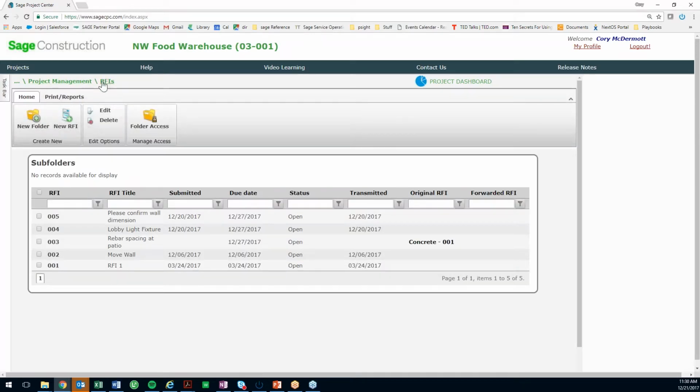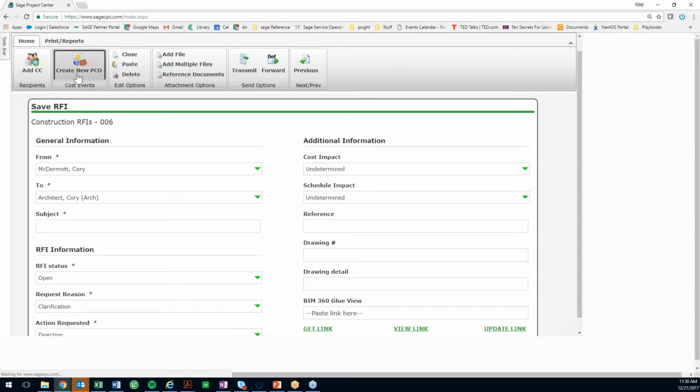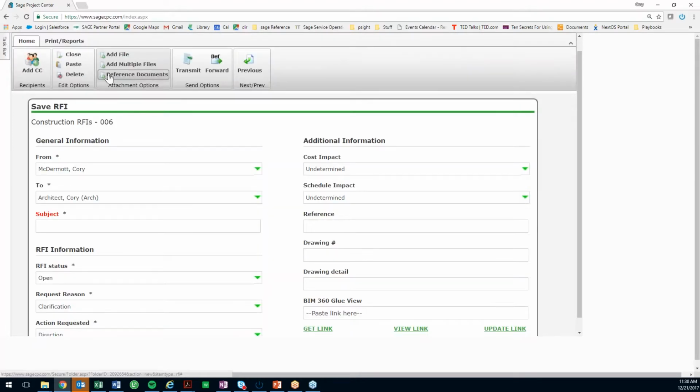So this is my overall contract RFIs. If I want to add a new one, I just go up to my ribbon interface at the very top, and that brings up a really easy entry screen. If I need to add any CCs to the process, I can do that. I can also flag this for a potential change order, so I'm just going to do that right here, saying this is a potential change order. This is something I want to come back to and actually cost out at some point. But for the time being, I just want to get this RFI sent out so we can get an answer to our question. And maybe this is going to be something like wall dimensions at main corridor.